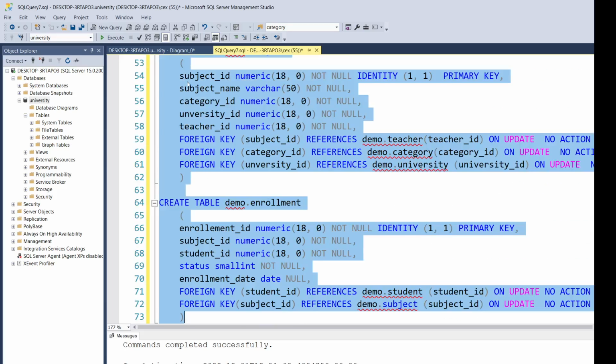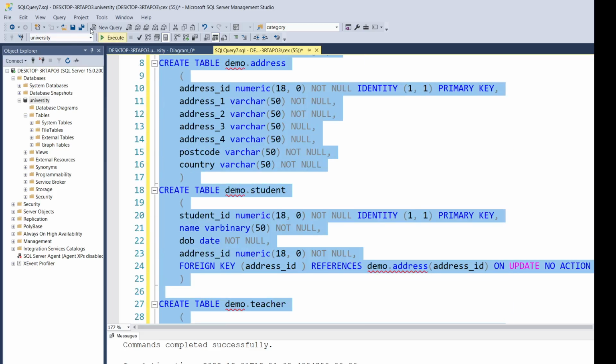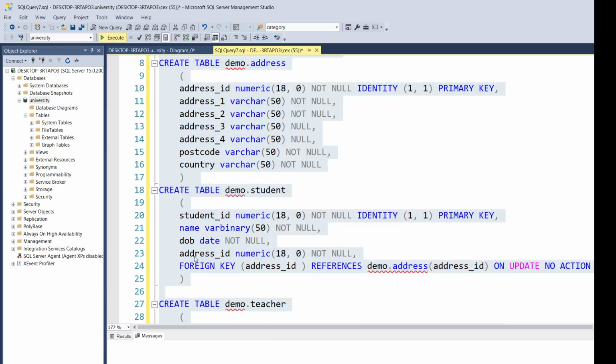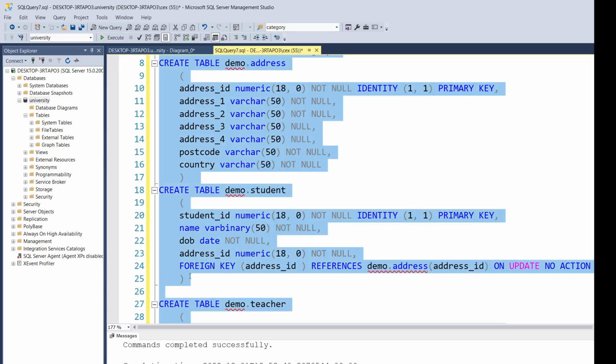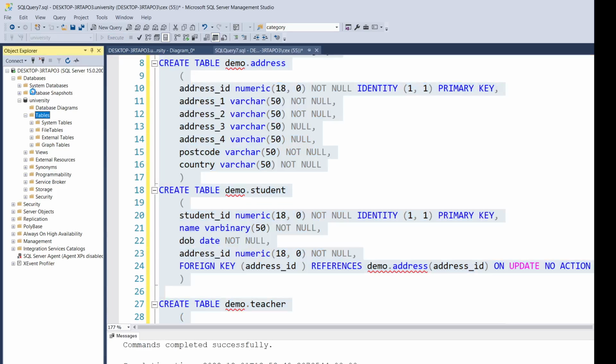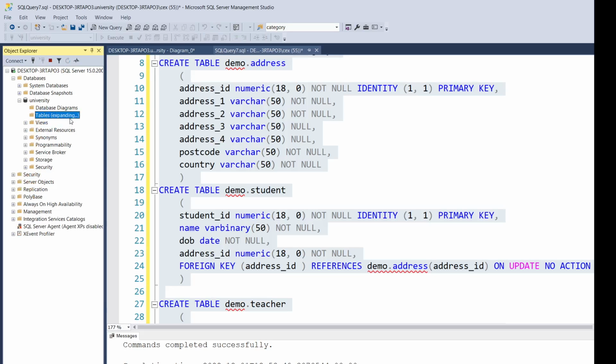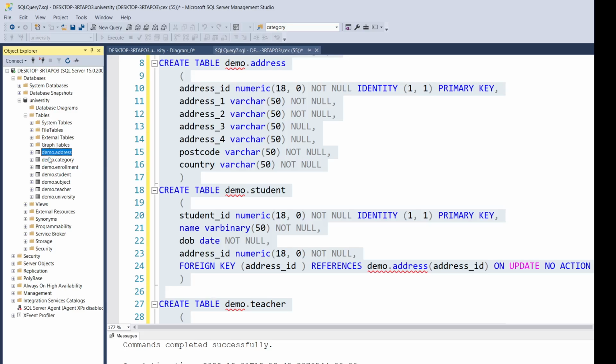So let's select all the scripts, and we can say execute. When we say execute, you see all the commands are successful, and go to the tables and say refresh, and you should be able to see the newly created tables on this part.